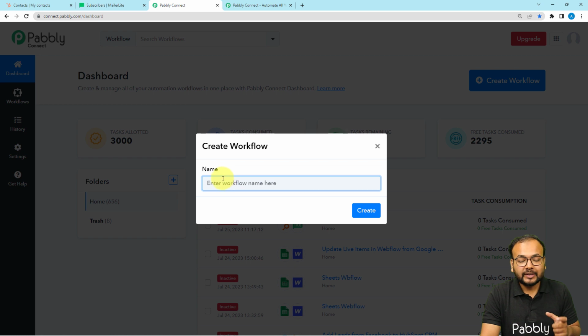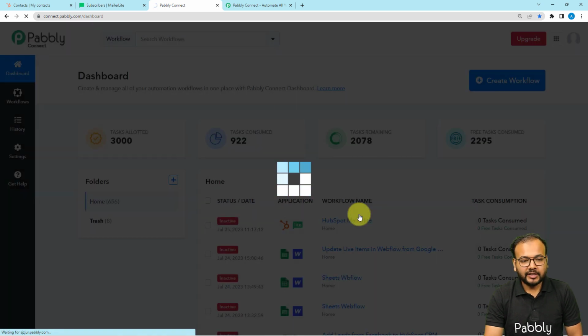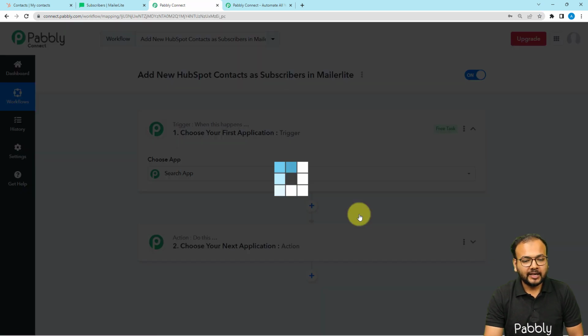Here you can give a suitable name to your workflow. So let me give a name here. So guys, I have given this name here. Now let me click on create button and you can see the workflow page is loading up.